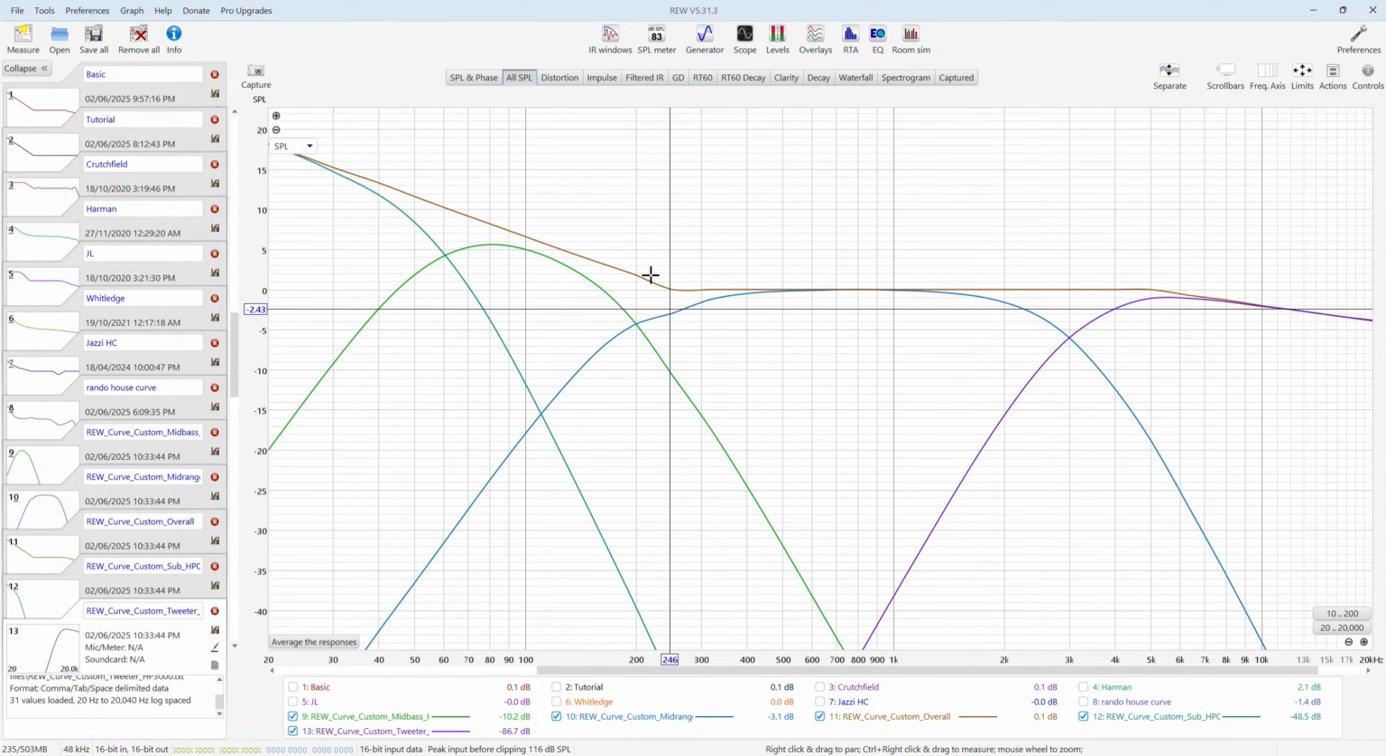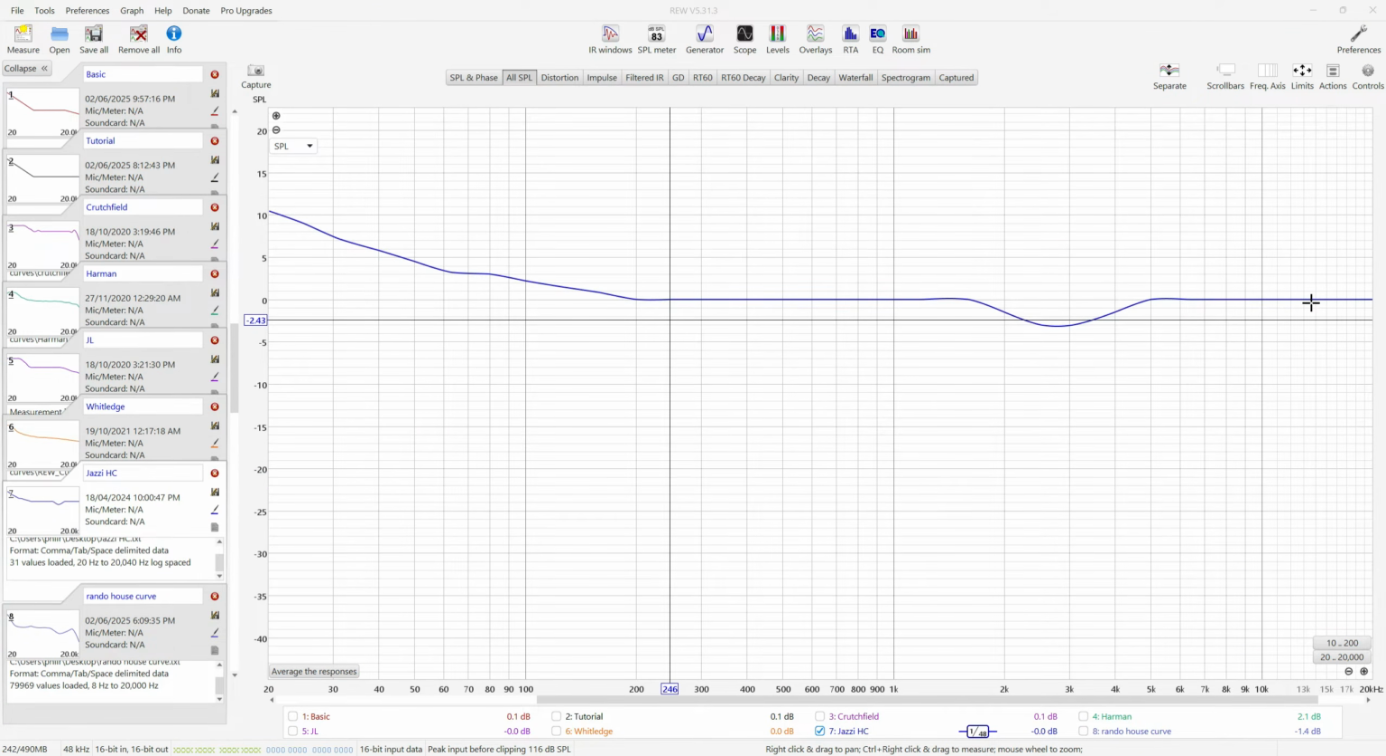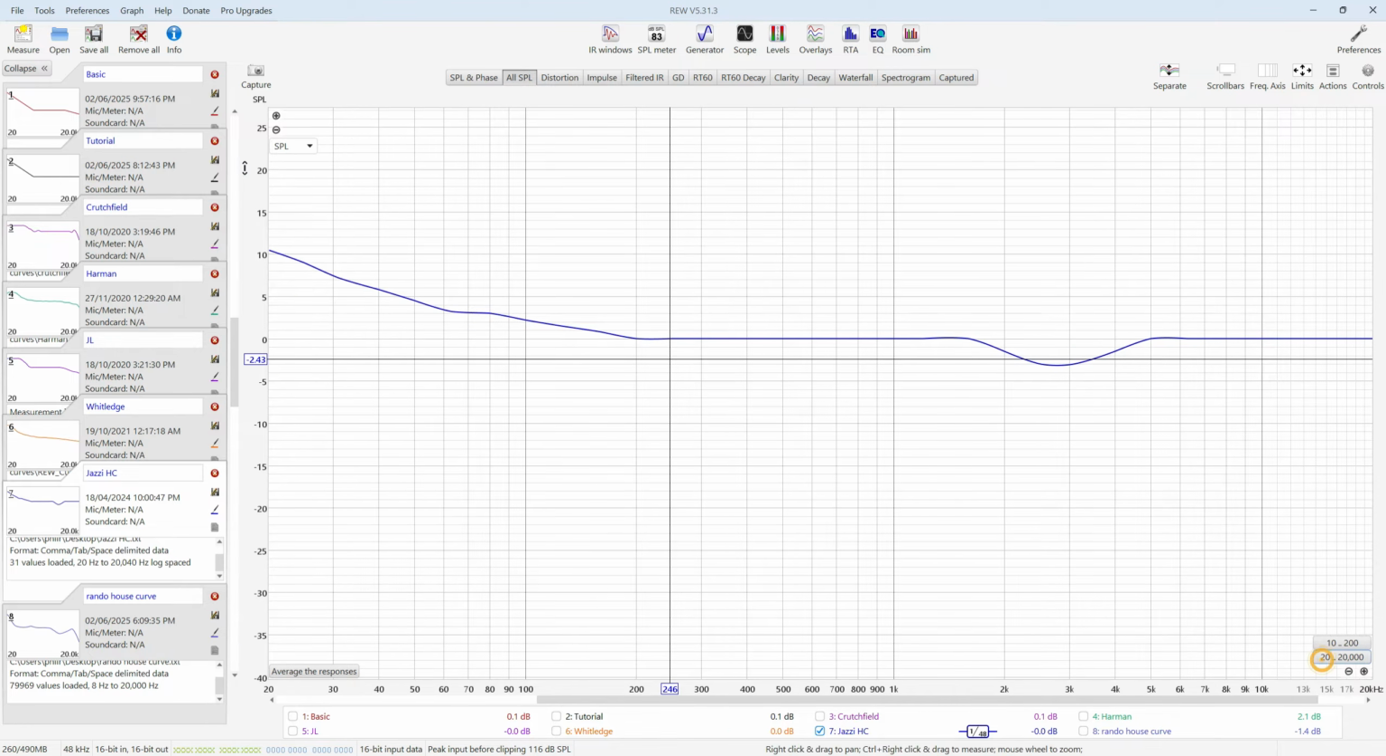The second way I would like to show you is how to do it using a REW text file. Let's say that I have found a house curve that I really like. In this case, it's the Jazzy house curve, but I want to make some changes to it. How do I go about doing that? Well, another option is to convert this into a text file, make changes to the text file, and then import it back into REW.